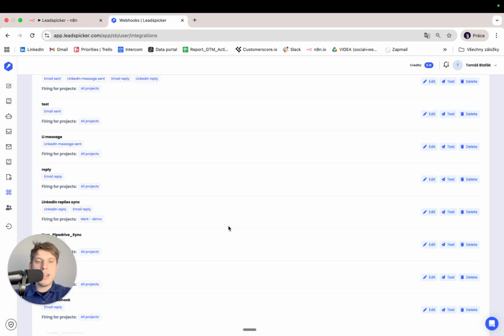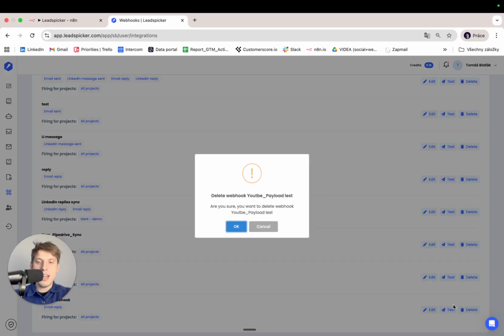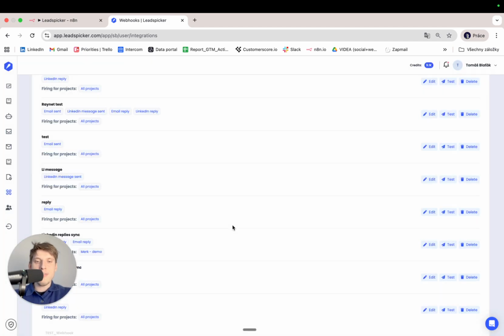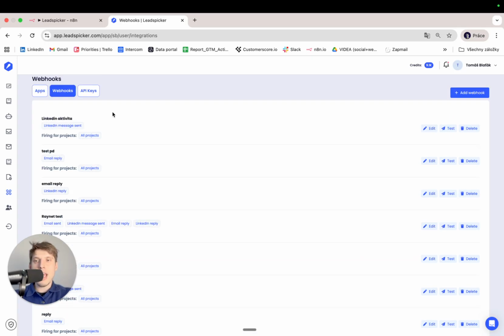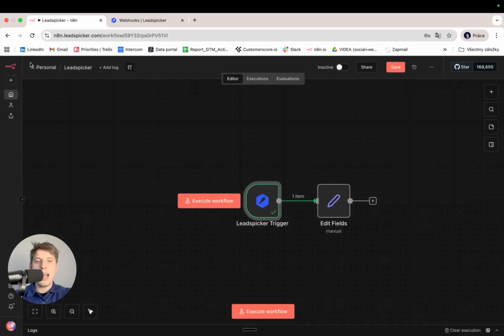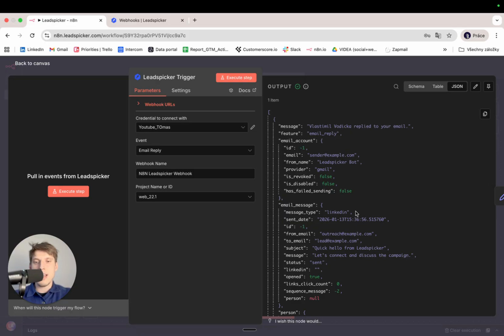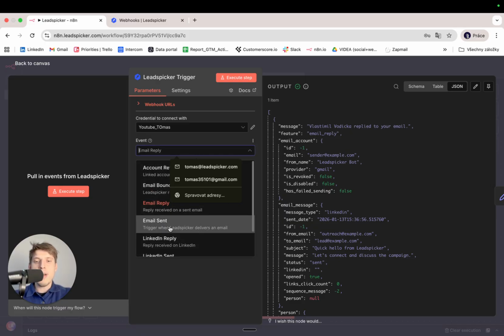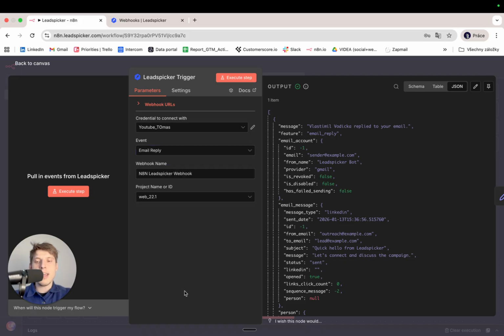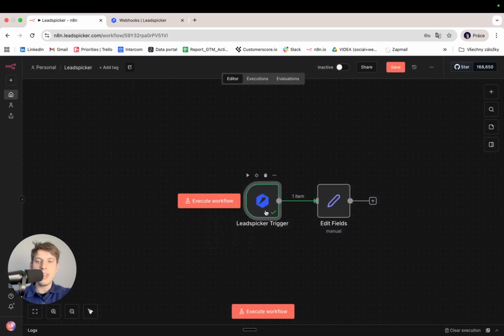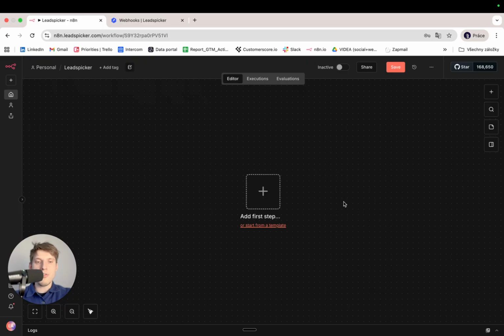For now, I will delete it, and I also delete the one from my previous attempt. So this is the way you can test your triggers really quickly, because you receive the templated payload that we are sending, and it doesn't matter if this is an email sent, LinkedIn reply, and so on. You receive the payload that you will be receiving when you switch that to production. That was the webhooks and the triggers.